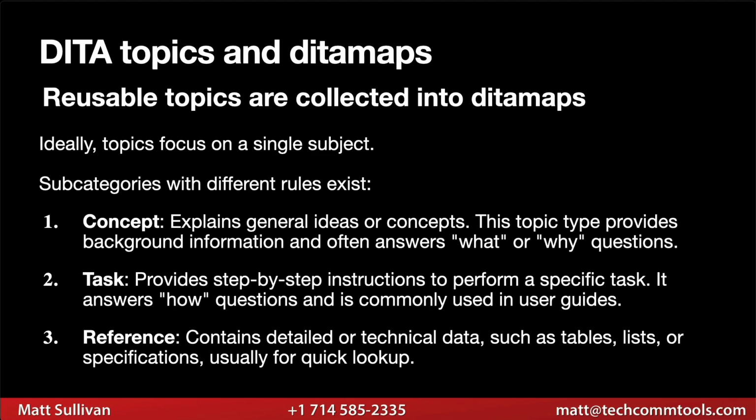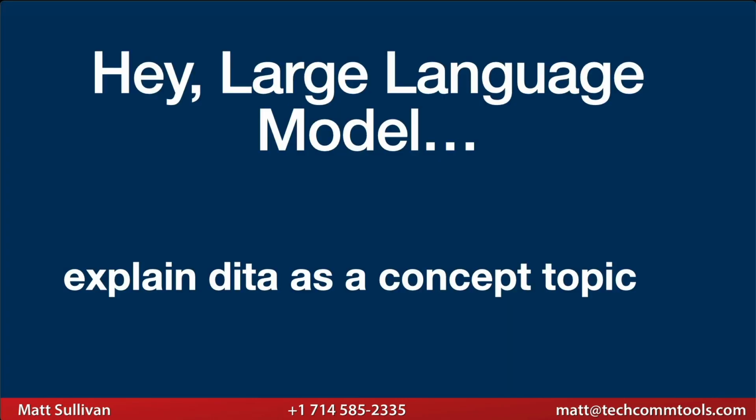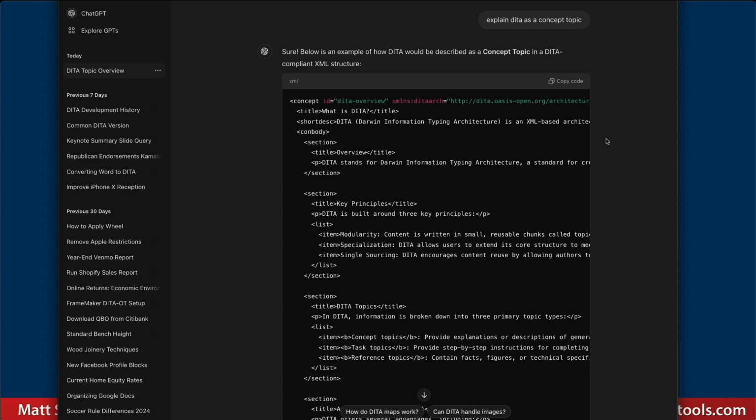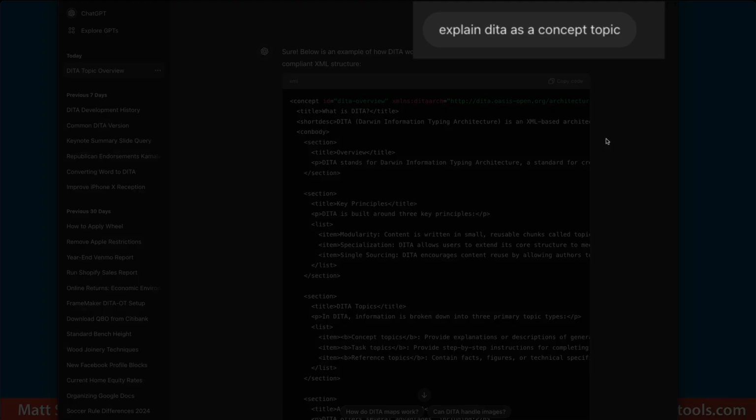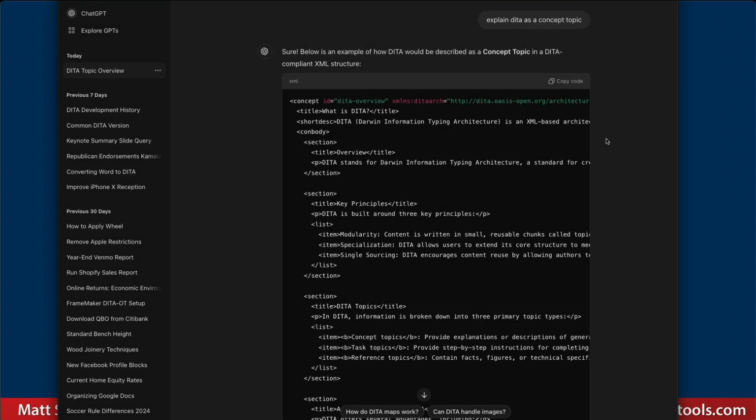Okay, so I probably lost you at topic, map, reference, task, concept, XML, DITA, IBM, blah, blah, blah. What better way to explain something like DITA than using a large language model and asking it to explain DITA itself as a concept topic? Well, here's the prompt I used. And you can see the result right in here.